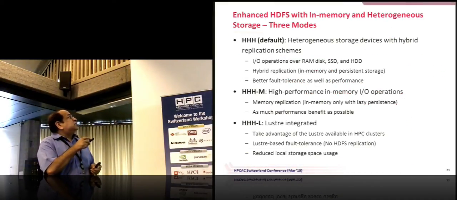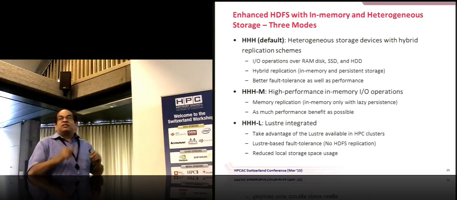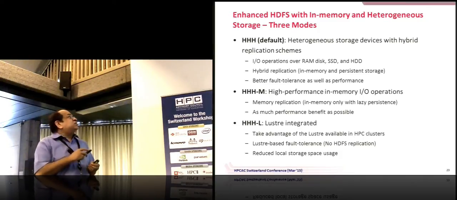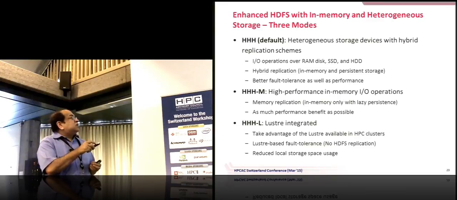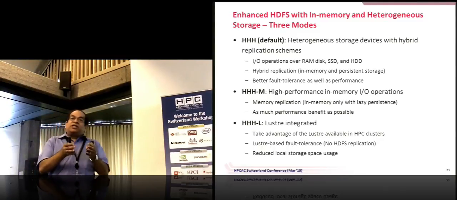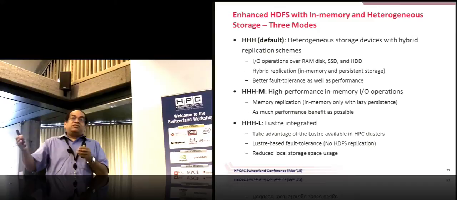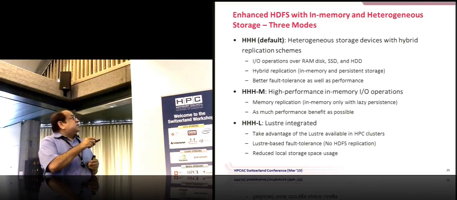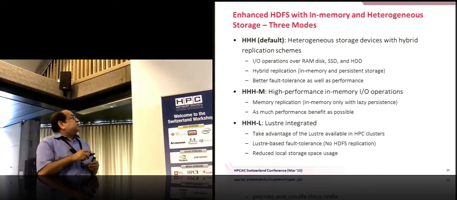So these are the 3 modes. Broadly, it is the default mode in our release. If you just download and run, that is the default mode. But we also allow these other modes to be configured with some parameters. This is the I/O operation. It can go over RAM disk, SSD, and HDD, and this does hybrid replication. That means you keep some data in memory, like 1 copy, and another copy you keep in the SSD, which is persistent storage. This has better fault tolerance as well as performance.